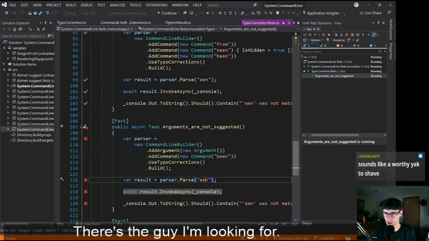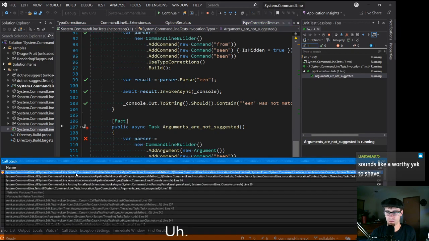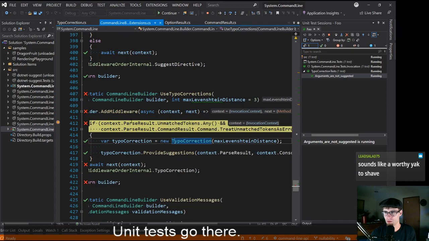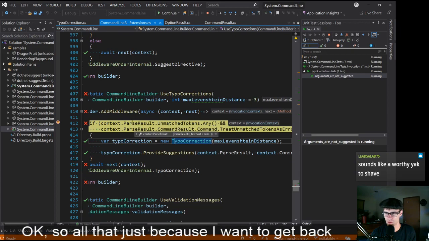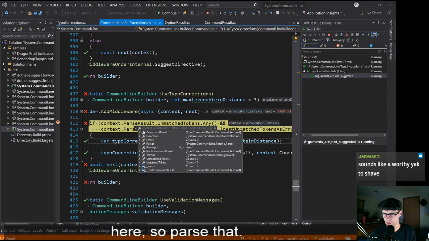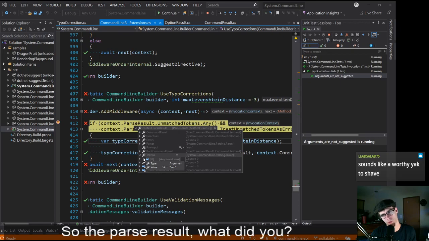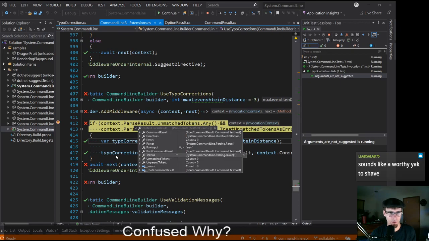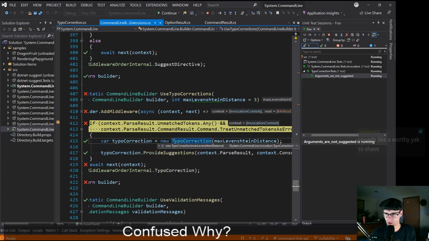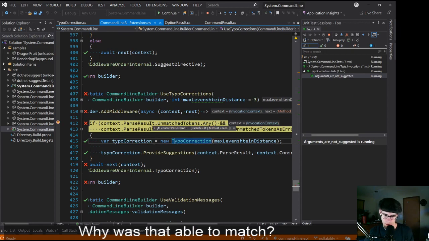So parse that. That came through there. Jump me back. So the parse result, what did you... Confused why... argument. Why was that able to match? I'm wondering if that argument type that we just changed is now affecting the behavior.